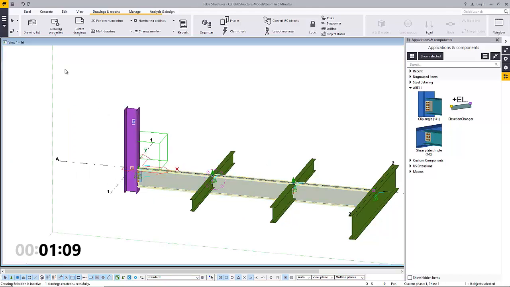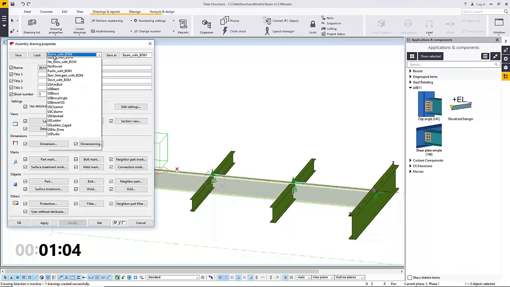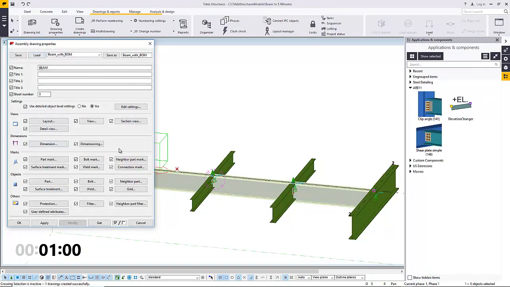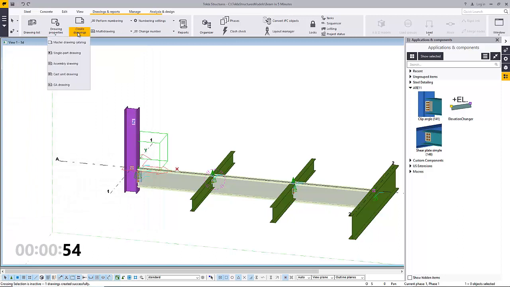Let's go ahead and create the assembly drawing. We'll select the beam. We'll go to drawing properties, assembly drawing. We'll load up beam with bill of materials settings. Here all of these things are set up by default, which control how our drawings are dimensioned and labeled. We'll apply those settings. We'll say create assembly drawing. Now here within seconds, we have a shop drawing automatically created for us.